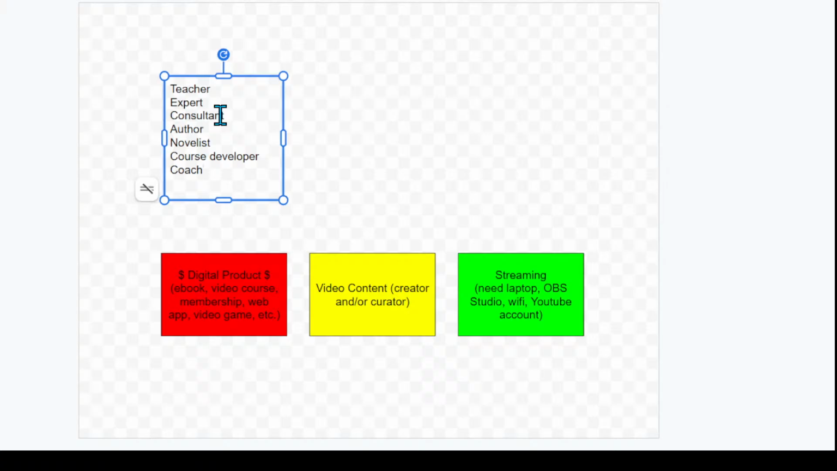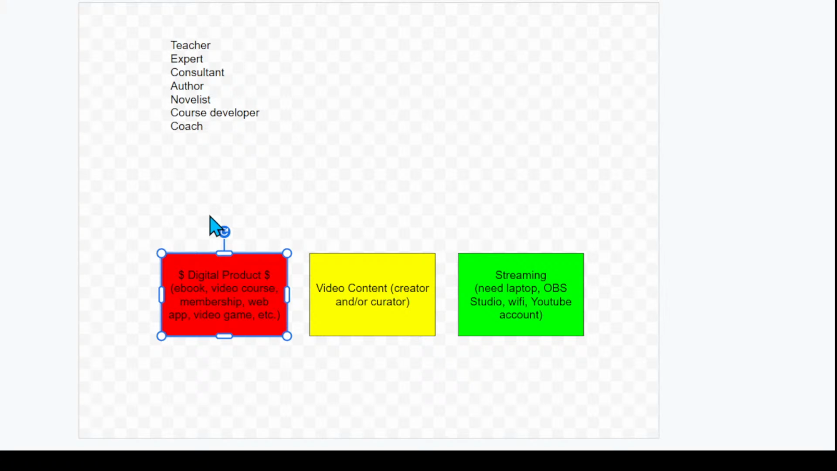So if you're one of these professionals, then definitely you should strive to create a digital product. And like I said before, I'm going to do a whole live stream on how you can create a digital product, because if you're creating a video course, you need Camtasia, or you can just do it with your smartphone. Really keep it simple. That's the whole idea here.